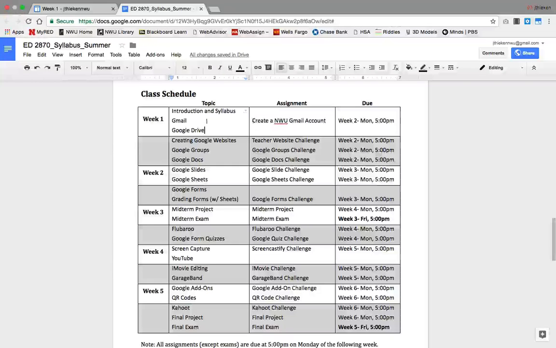You'll see what's assigned. So for Gmail, you'll have to create an NW Gmail account. That's the assignment for this particular topic, and you can see all 3 of these topics have assignments. On the right here is the due date. Create an NW Gmail account by week 2, Monday at 5 p.m. Here's creating a Google website. You need to do that by week 2, Monday at 5 p.m.